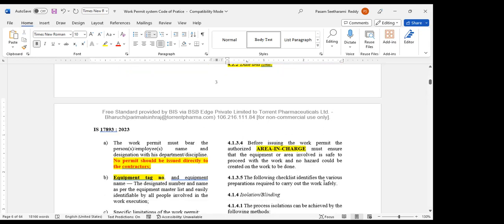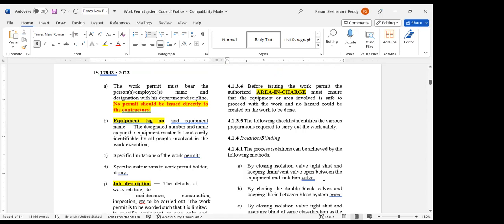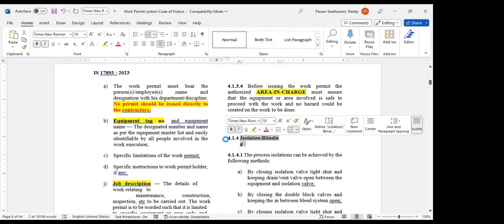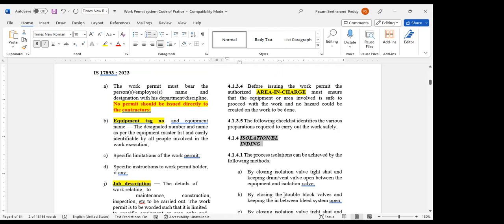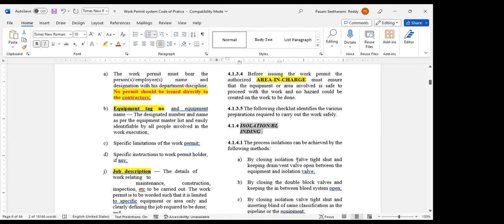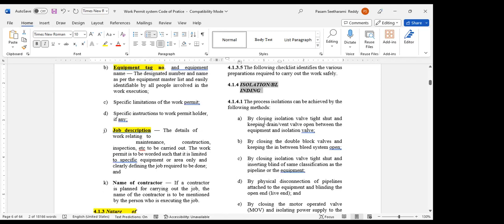And then the following checklist identifies the various precautions required to carry out a work safely. Now we'll see some of the checklist. Isolation or blinding, which is nothing but LOTO, the lockout and tagout procedure. The process isolation can be achieved by the following methods. How will we do isolation? Isolation in the sense of removing a pipeline, or a complete drain, or applying a blind.